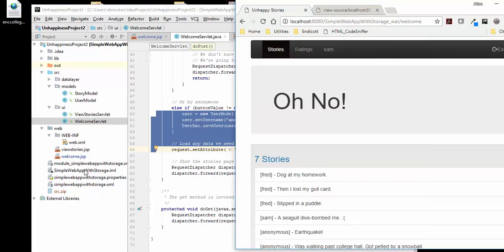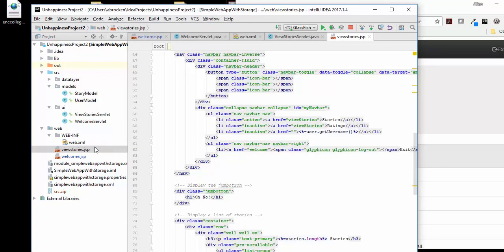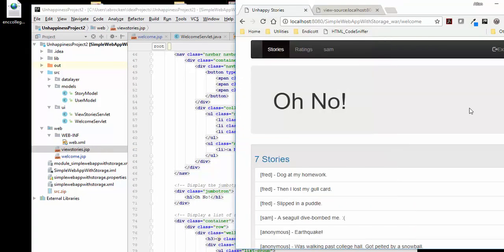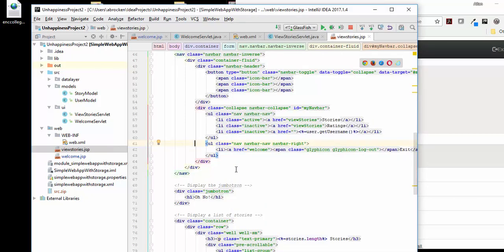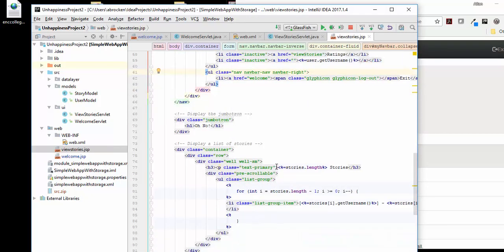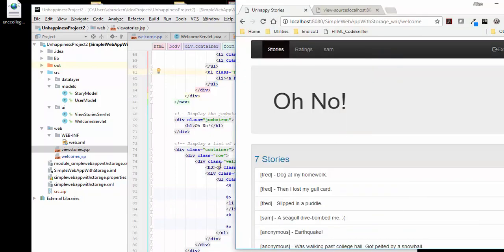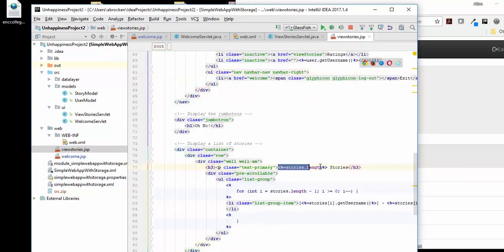So this page that's being displayed comes from the view stories JSP file. If you look at it, I'm going to go down to this part. It says 7 stories. And here it's doing it, and you can see there's some really special syntax. This is not an HTML tag. This is special syntax, the angle bracket percentage equal sign, and notice there's an equal sign there, and it's closed off with a percentage angle bracket.